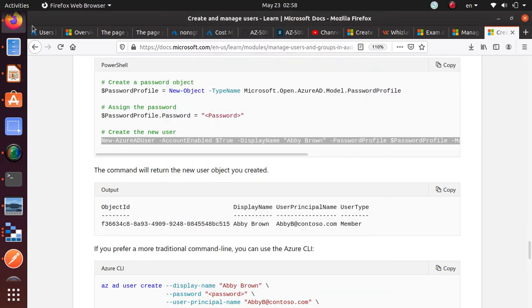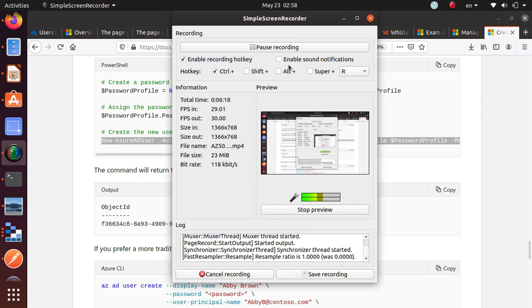So I'm going to come back, my screen got stuck. Let me see if I can go back here and at least pause for a second.